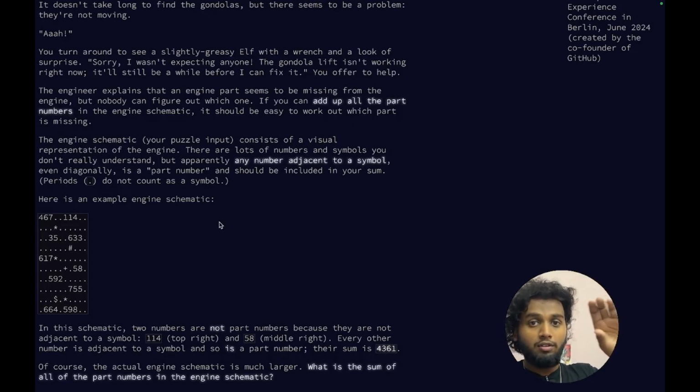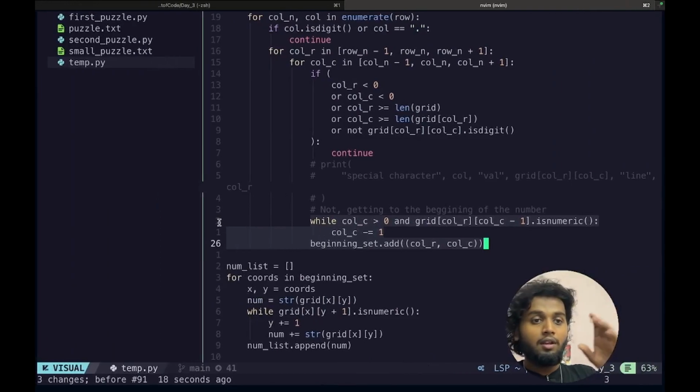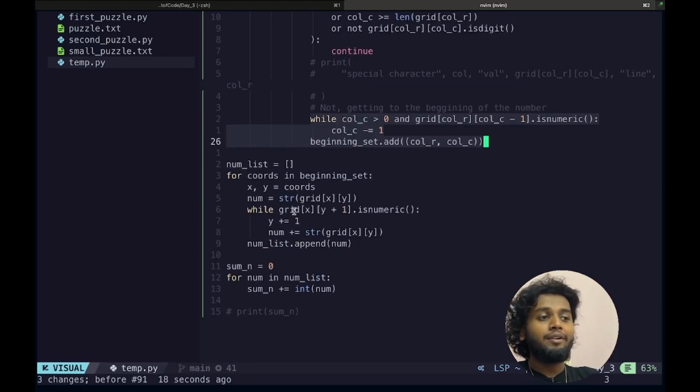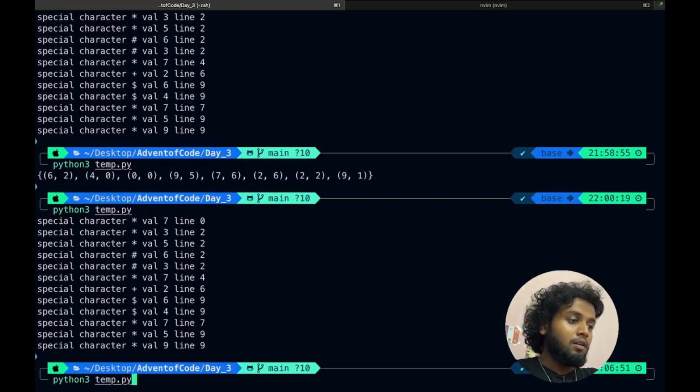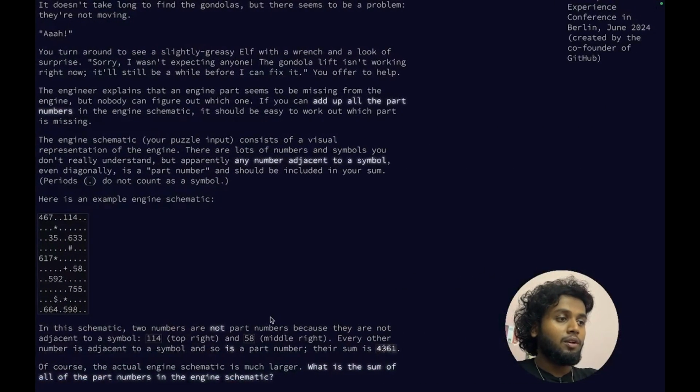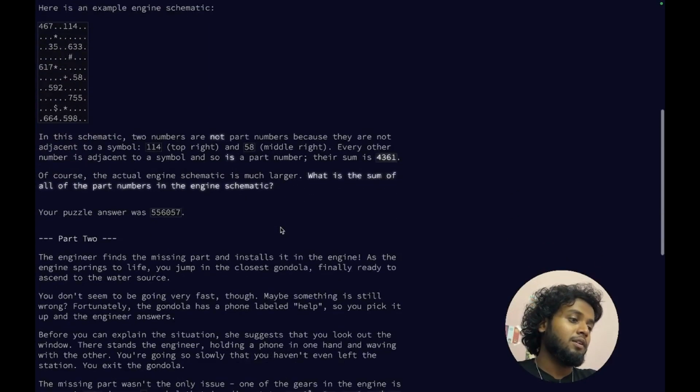So the starting position is 0, and we'll store something like 0 0. Then we start with the coordinate and get the value at that coordinate from the grid, and continuously go until the next one is no longer numeric, adding digits, and we keep the number. That number is appended to the num list, and then it's simple to find the sum of all the numbers in the num list. So we get 4361, which is the actual answer. My puzzle answer is this, but your puzzle answer will probably be different.